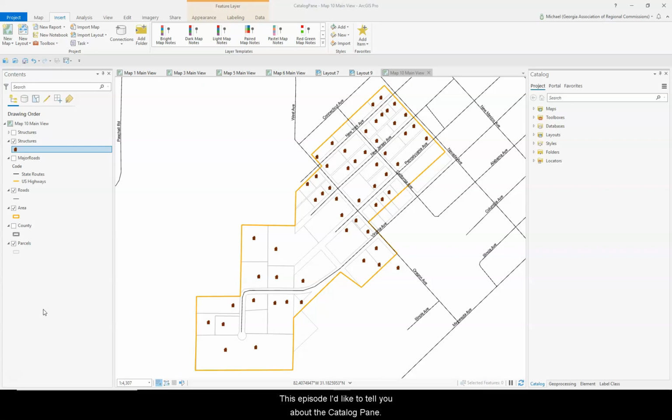This episode I'd like to tell you about the Catalog Pane. When you create or open a project, one of the first panes you see is the Catalog Pane on the right. It allows you to access all items associated with a specific project in one place.